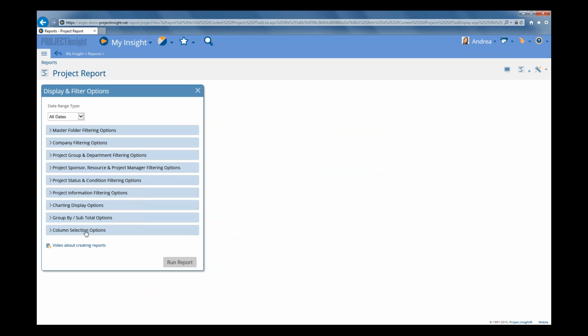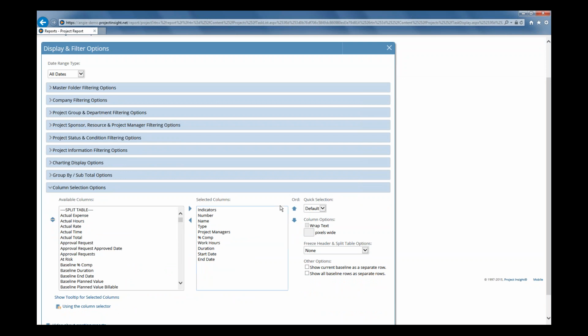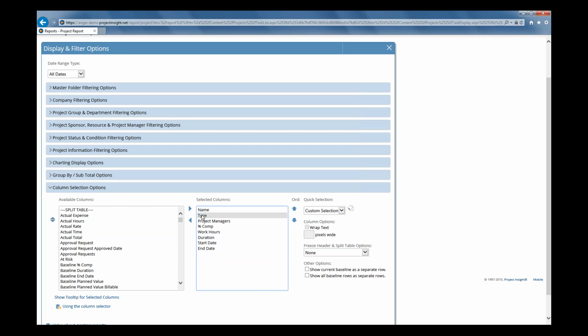Then in the column selection options, we're going to expand that section out by clicking on it. And then in the selected columns, we're going to get rid of everything except the name. So I'm just going to double-click on individual ones, and I'm also going to click on the first one, hold down the Shift key and click on the end one, and then click on the left arrow to remove it. That's another way.